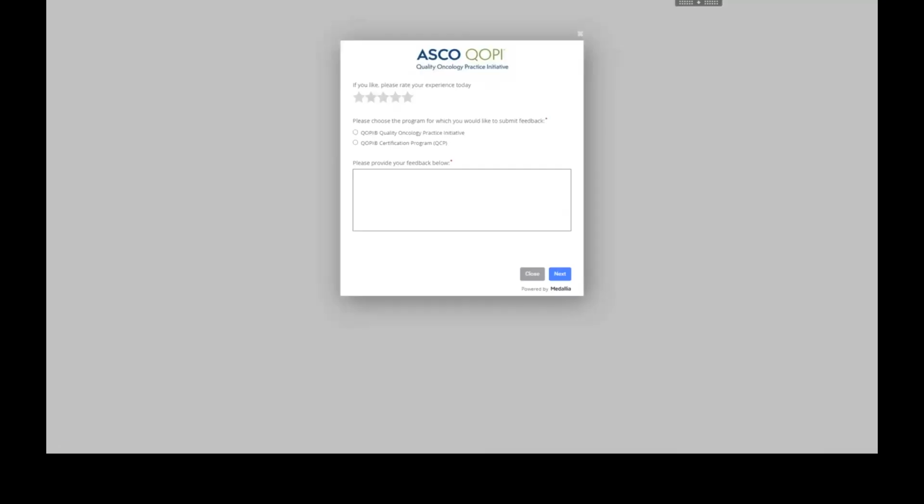Lastly, we have our feedback button. There are a couple of ways to provide QOPI feedback and or ask questions. That feedback button will lead you here. You can rate your experience. You can select either the QOPI Quality Oncology Practice Initiative or the QOPI Certification Program. We are two separate programs, but we work very closely with each other. So if you select the wrong one here, our team will pass it on to whoever is the most relevant person to answer your question.